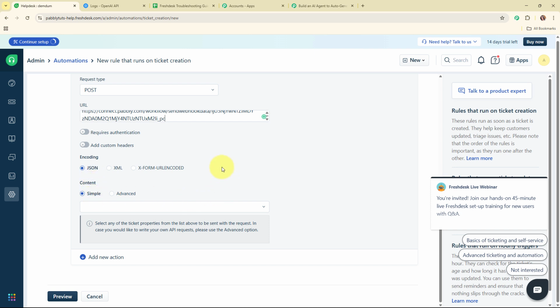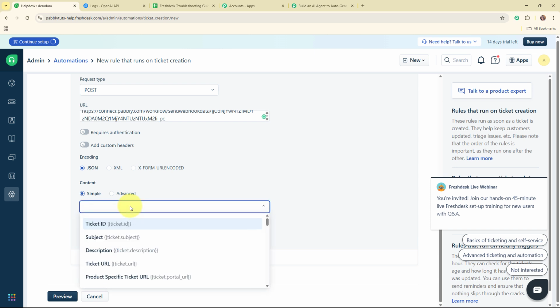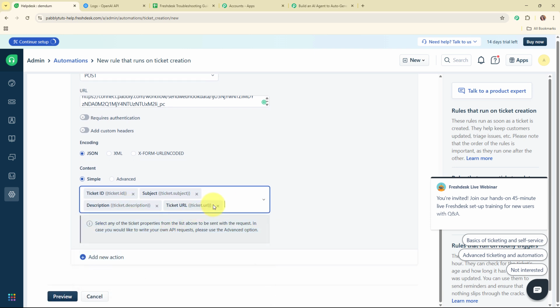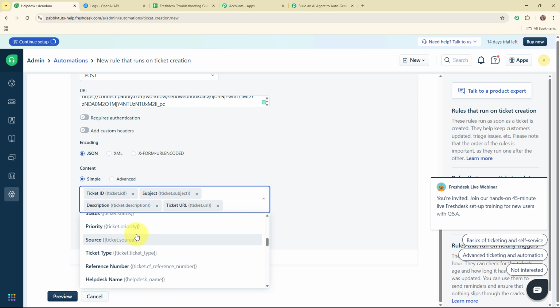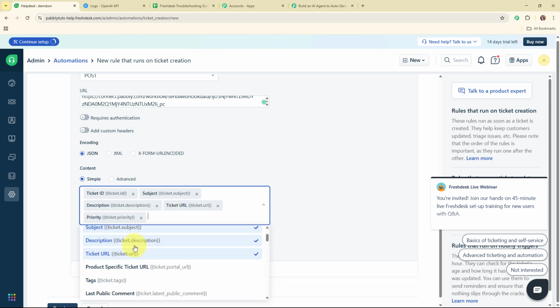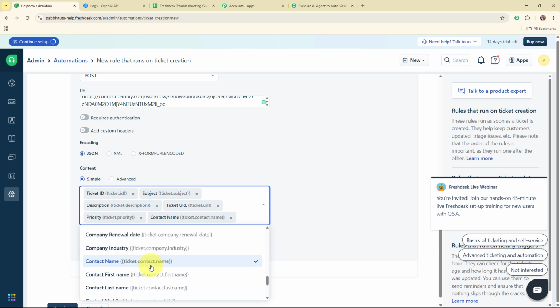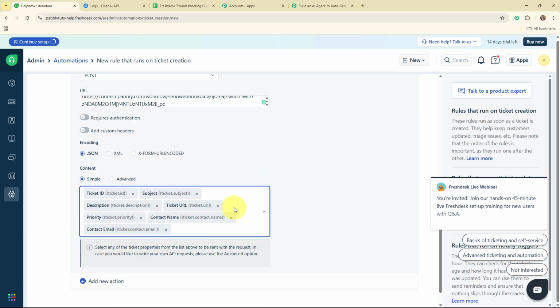Now after selecting all the details we are going to click on this drop down, and from here we are going to select the fields that we want to receive as a response on this particular webhook URL. So here I want to receive the response fields as ticket ID, then I want subject, then ticket URL as well, then I'm going to select some more fields such as the priority, and then contact's name, and then the contact email address. Alright, so these are some basic fields that I want over here.